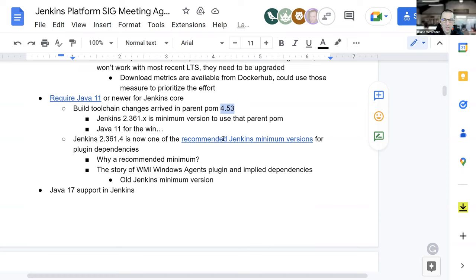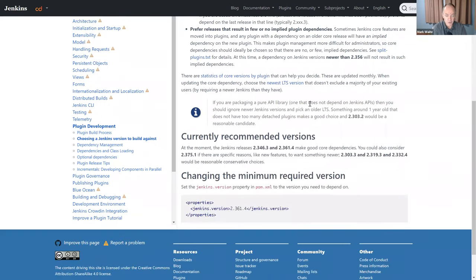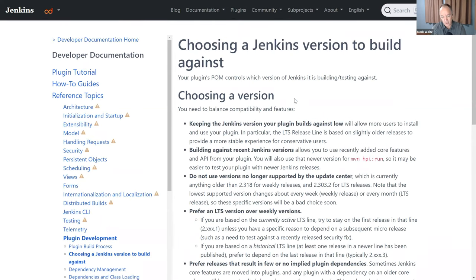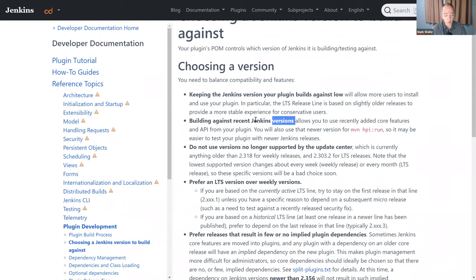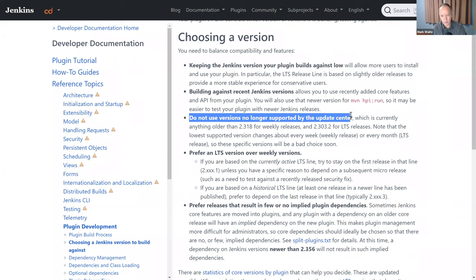So is all that you just cited reflected in the current documentation? I guess it is. And that document that you just opened actually gives even more information about it. It doesn't describe parent POM versions because that's an implementation detail, but it does describe the choices you can make and options when you choose a Jenkins recommended version. If you scroll up to the top of the page, we can look at some of the guiding principles. One of the guiding principles is that building against recent Jenkins versions lets you use recent core and recent APIs, so Java 11, for example. Next line down, do not use versions that are no longer supported by the update center.